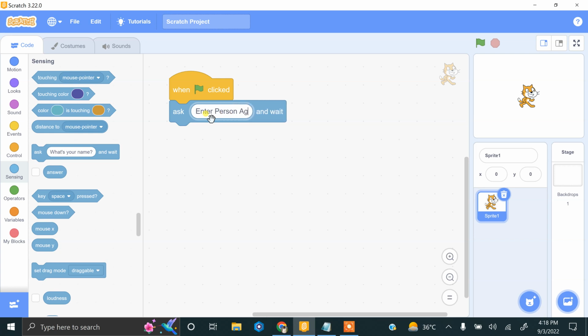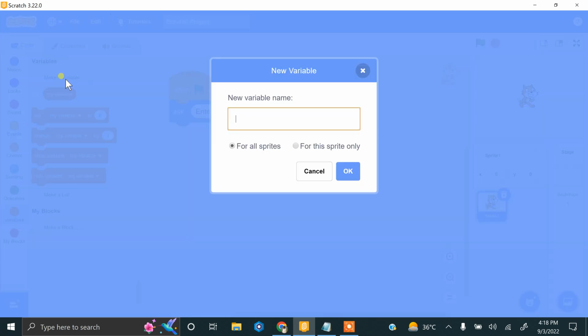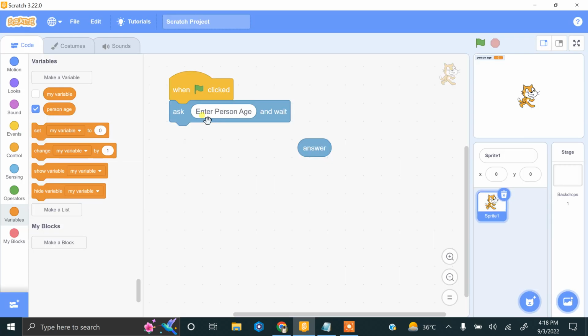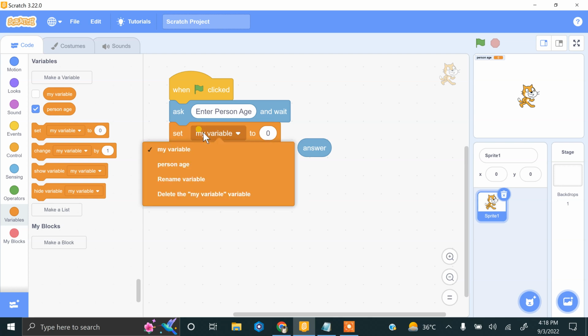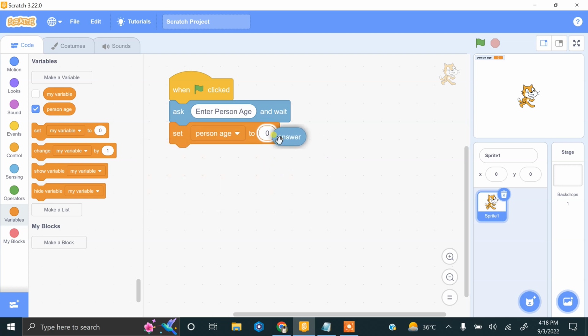Enter person age. That's great. Now we have to store this value in a variable. So we have to create a variable, make a variable for this by typing person age. Now set the value of person age to this answer.